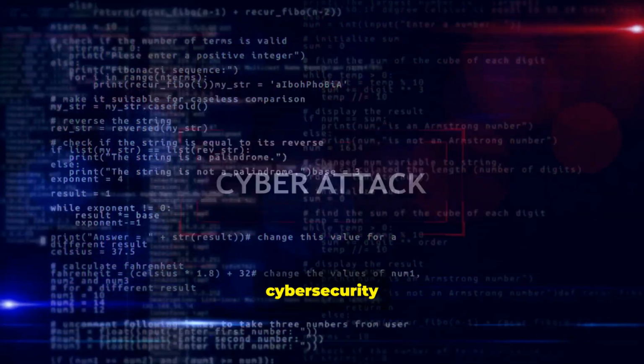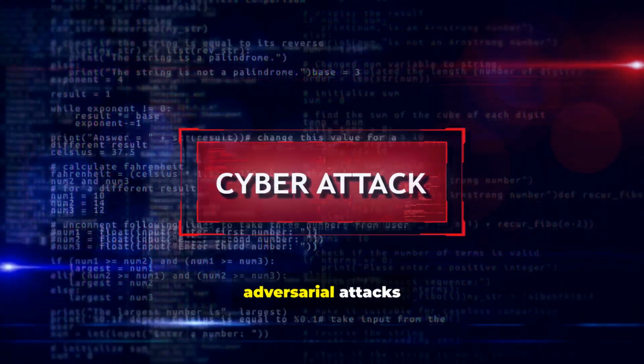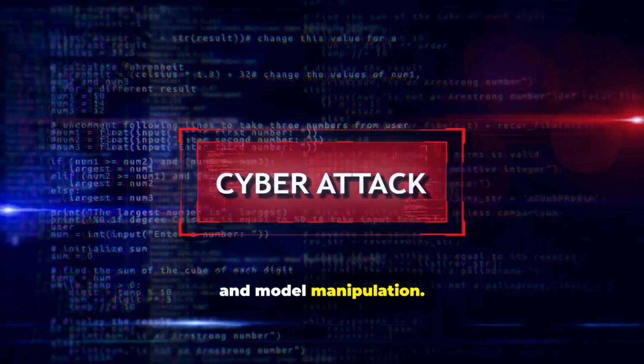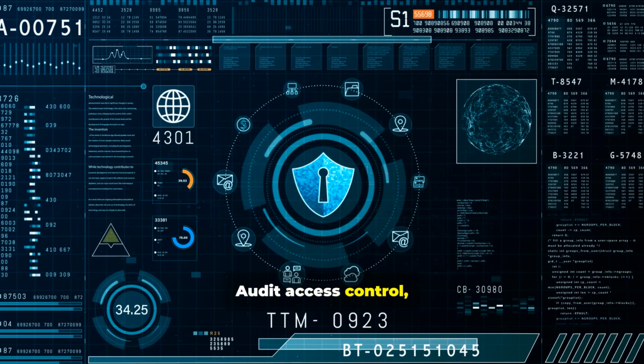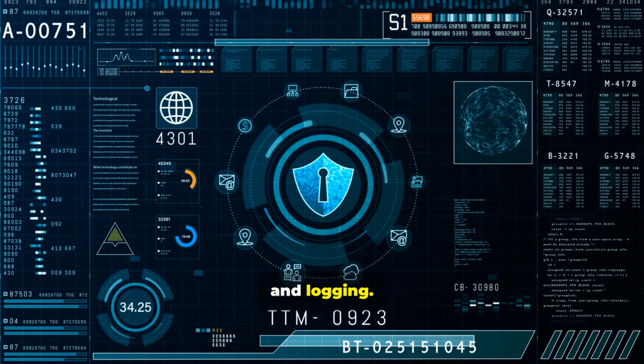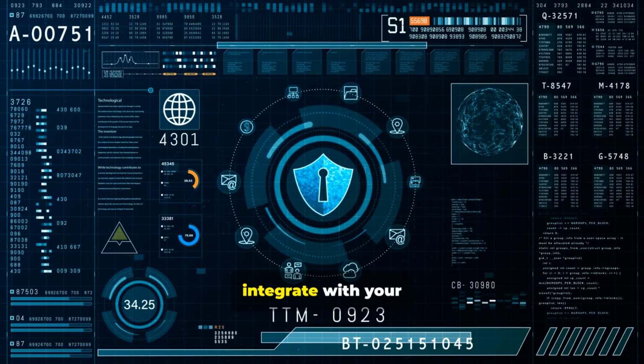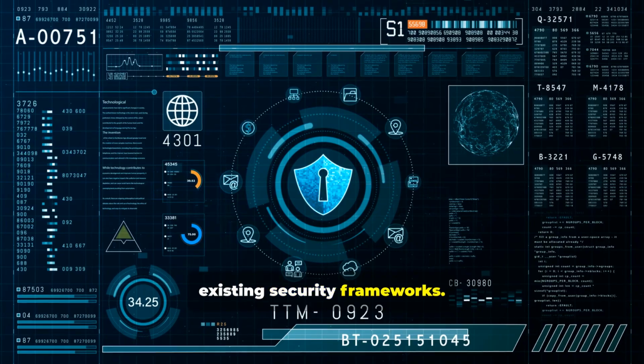AI brings new cybersecurity challenges, such as adversarial attacks and model manipulation. Audit access control, model integrity, and logging. Ensure AI systems integrate with your existing security frameworks.